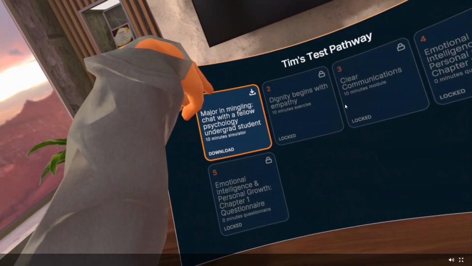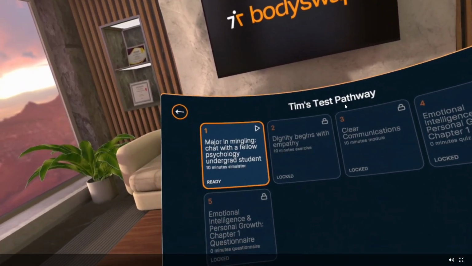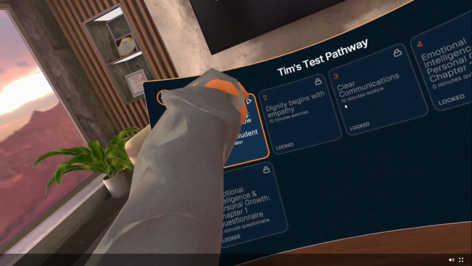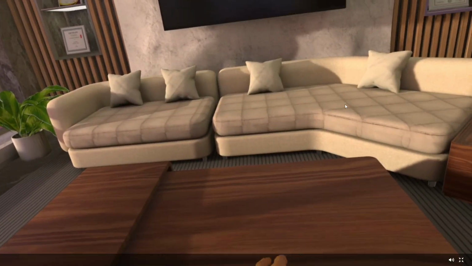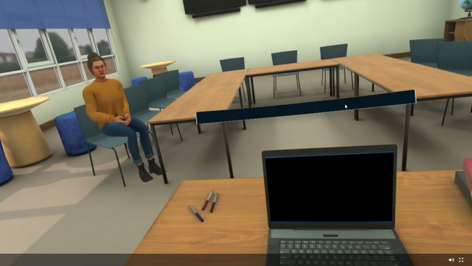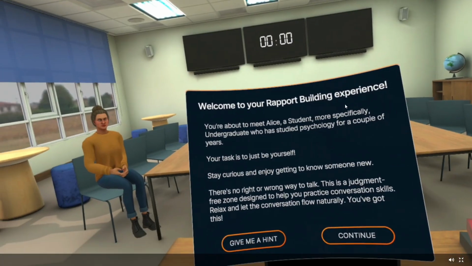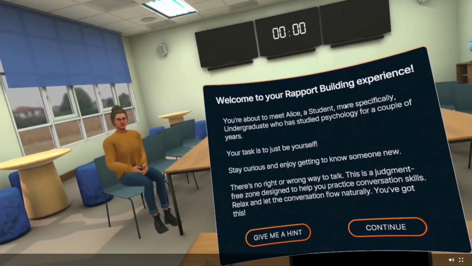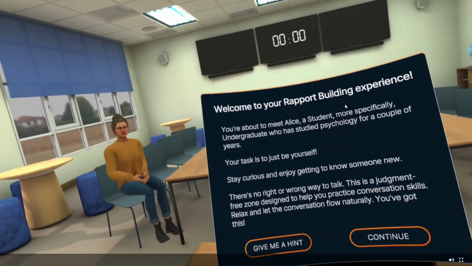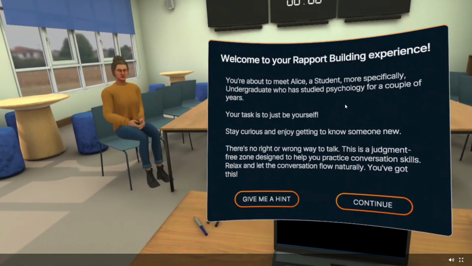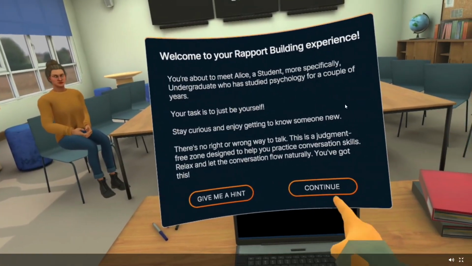Let's go ahead and download this activity. Once it's ready, the text will say ready. Well, let's go ahead and click. So there's an introductory screen. Depending on the activity, there might be hints that give you more context about the situation that might help you do a bit better. Let's go ahead and continue.